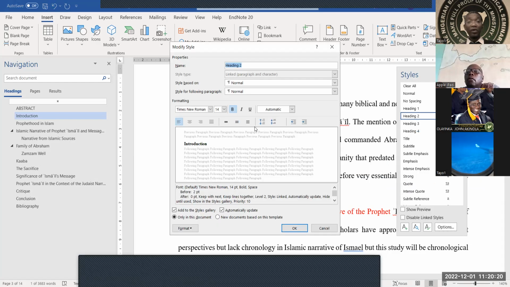When the box comes up, click the arrow that goes in the opposite direction to create more space. Look at the diagram here. You see the space increasing. When I click this box, the space in between the introduction and the first line will increase. Are you ready to watch? Let us say, ready, go.